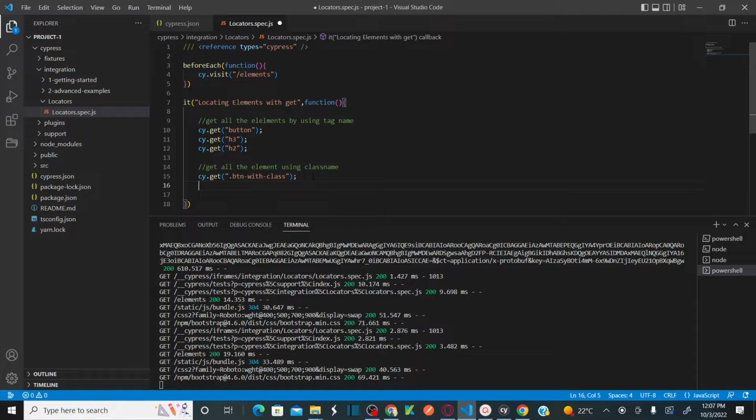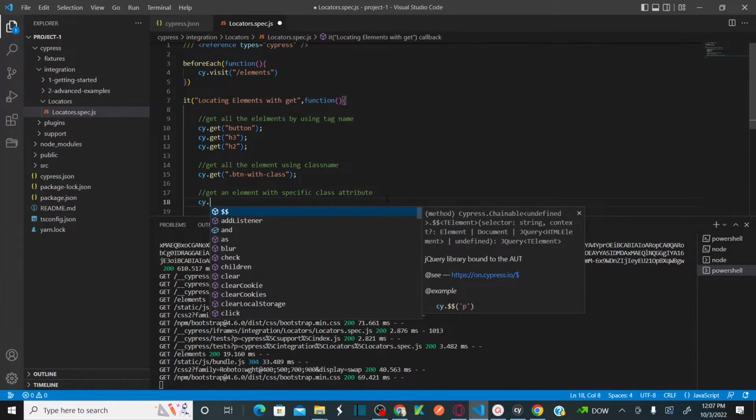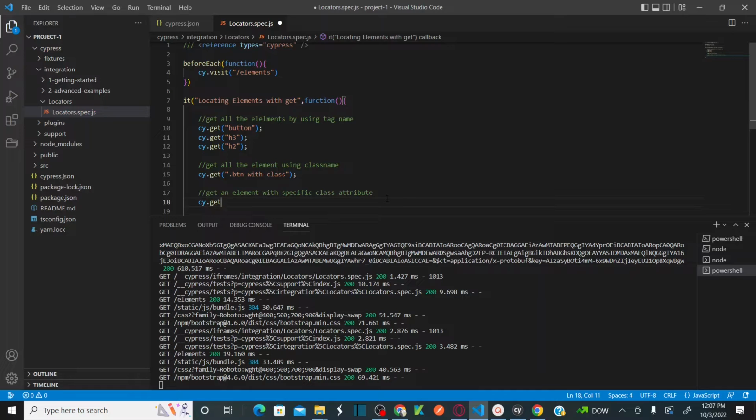Now our next agenda is to get an element with a specific class attribute. See here, we did not specify the specific class attribute, right? We just specified dot and then the class name. So what is the difference? Let's see here. cy.get, what is it going to do here?